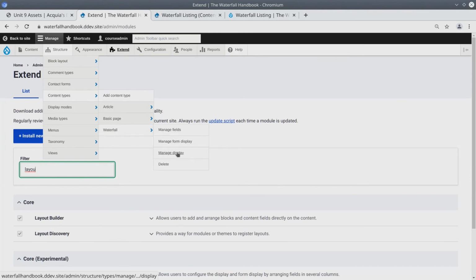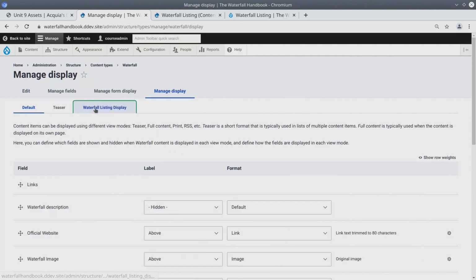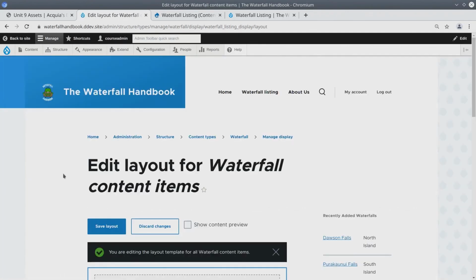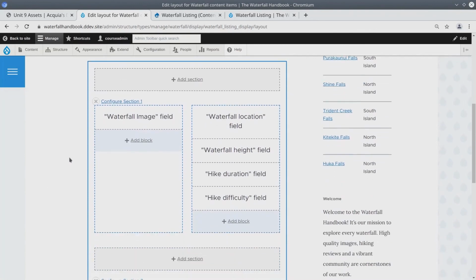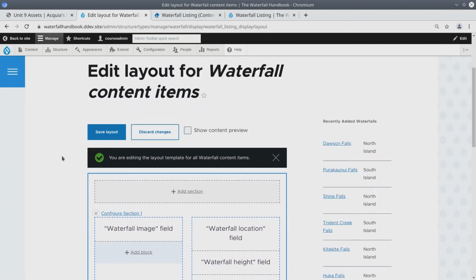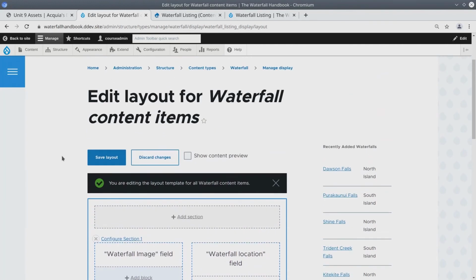manage the display of the content type that you wish to manage the display on. In our case, it's the waterfall listing display. Make sure Use Layout Builder is selected. And when that is, you can manage the display and you can work section by section, adding block by block. So that's the overview of the powerful Layout Builder functionality.